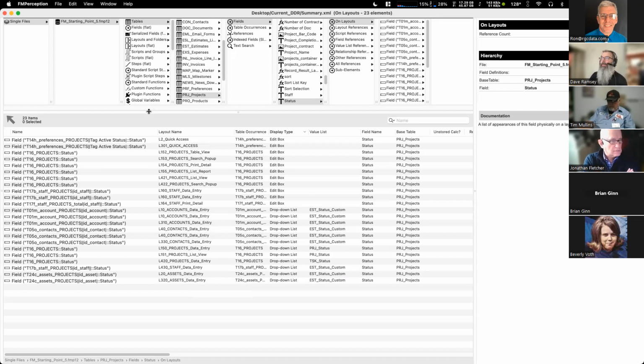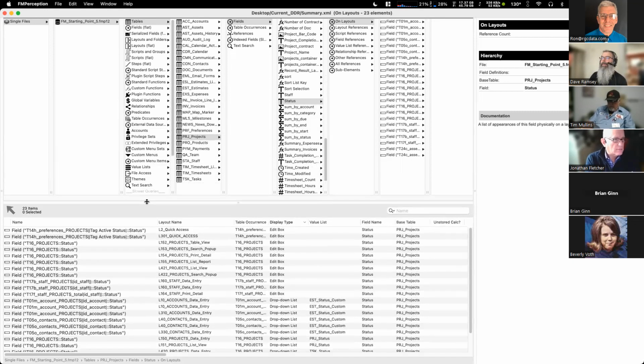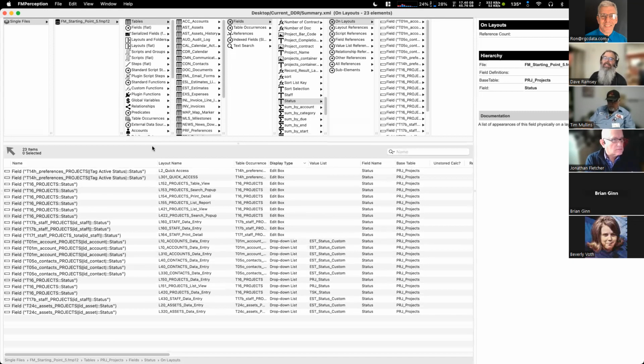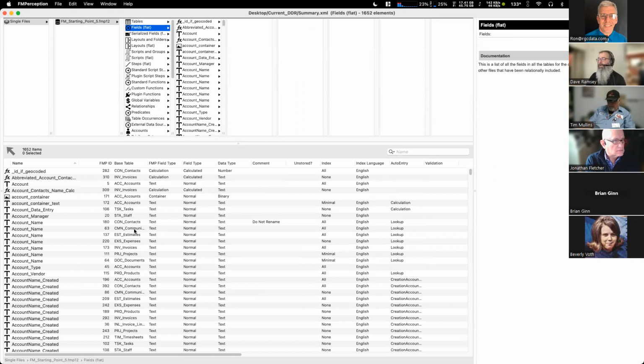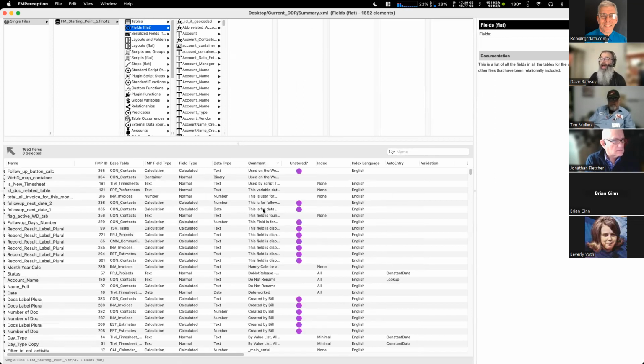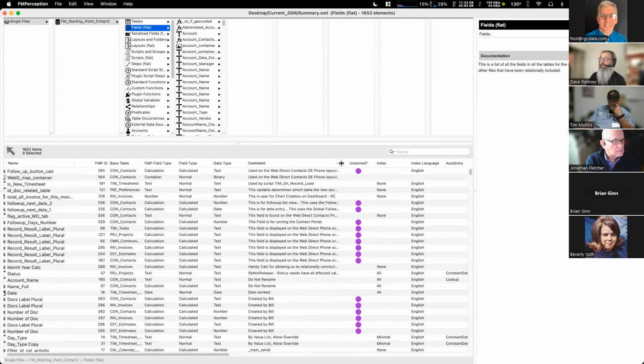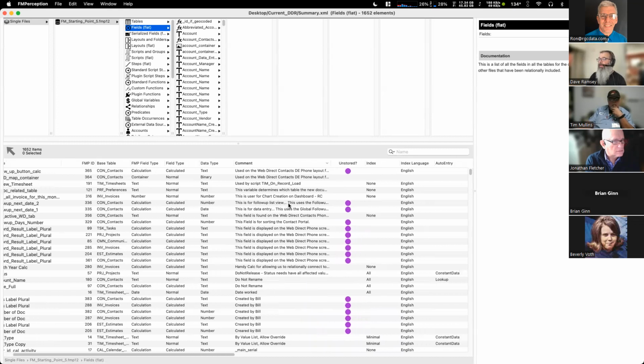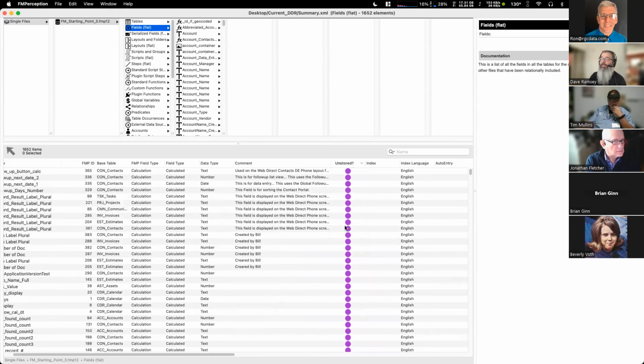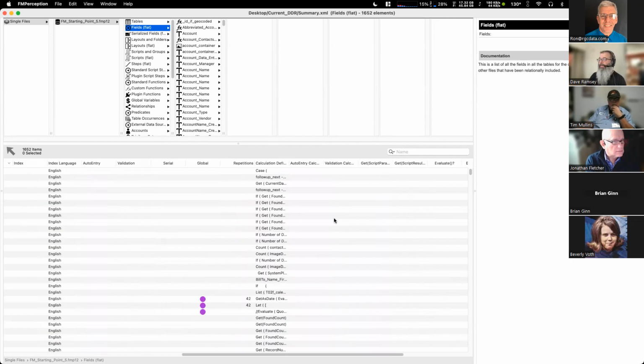So topic-wise, lots of different things in here we can look at. We can look at the tables and through there get the fields, or we can look at all the fields flat. Here's all the fields, look at all the field comments across all the tables right there. Which ones are unstored calculations? I can look there, and here's the calculation definition.